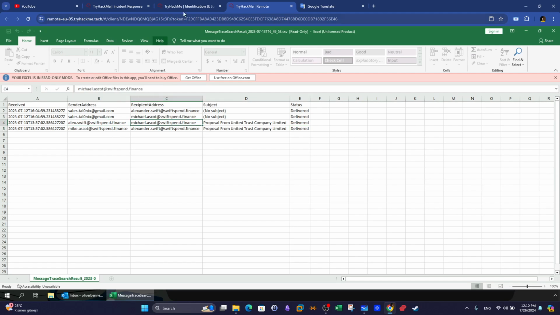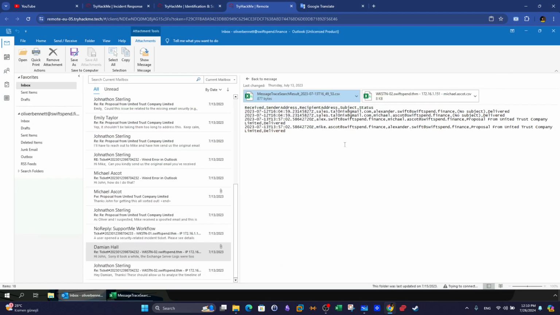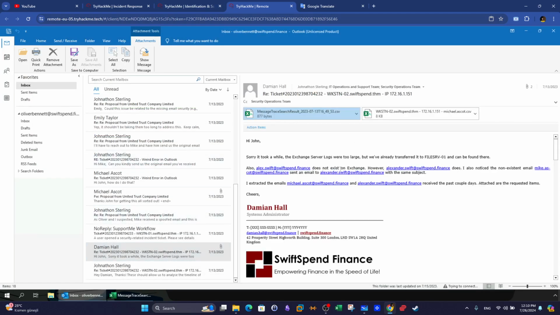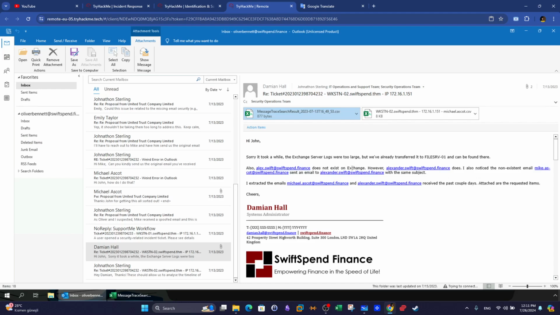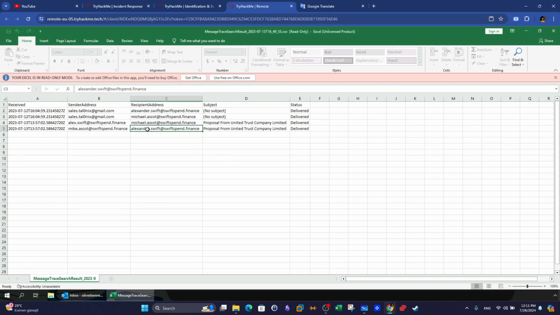Okay, let's go back to the email here. We want to know, see, Alex Swift does not exist on Exchange. Let's go here. Alex, this one does not exist. But how come this address sent an email? Okay, that's weird. However, Alexander Swift does exist, this one. Indeed, this email exists, and a surefire sign is that it received an email successfully from Mike.